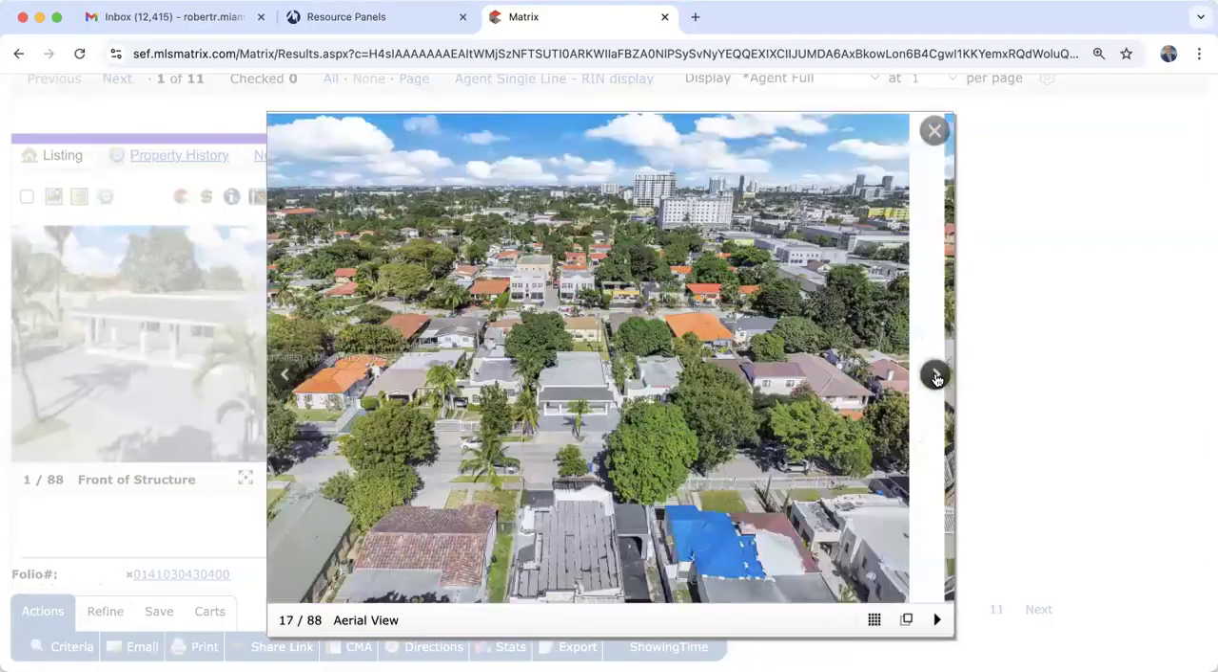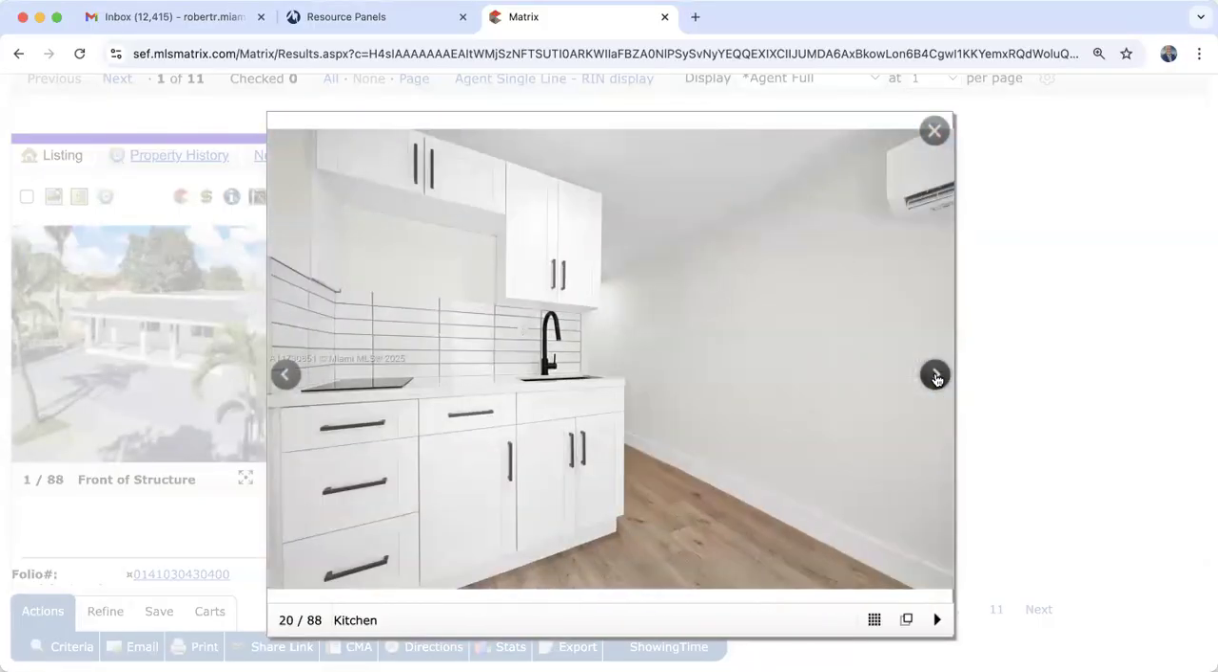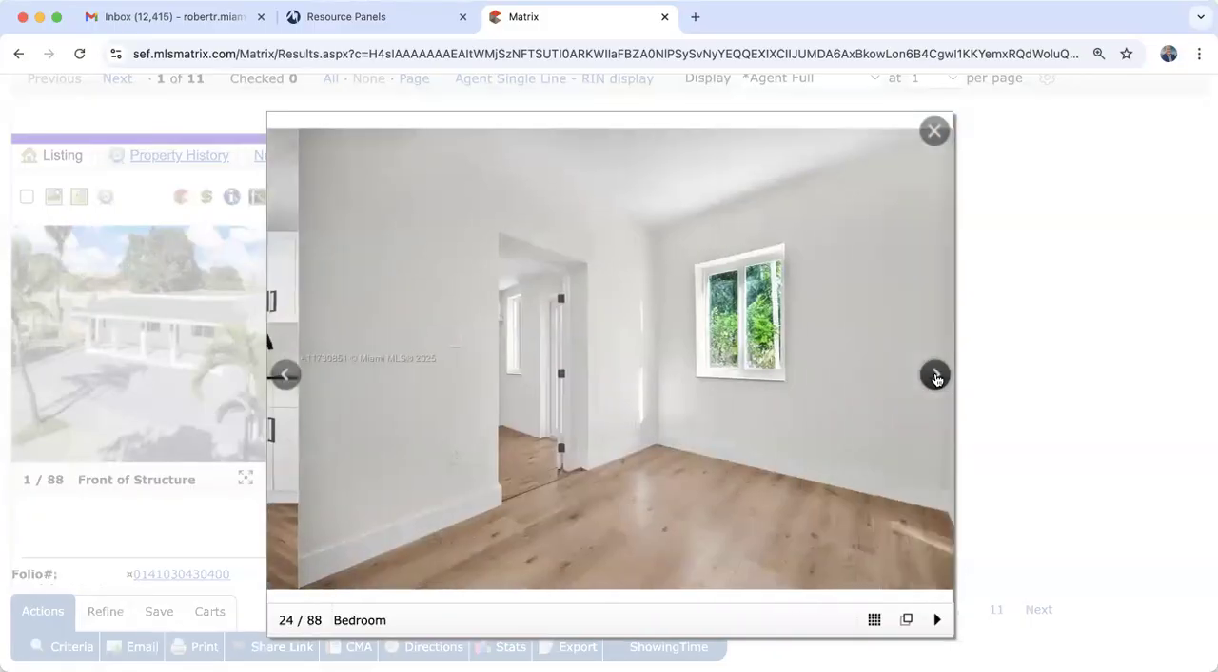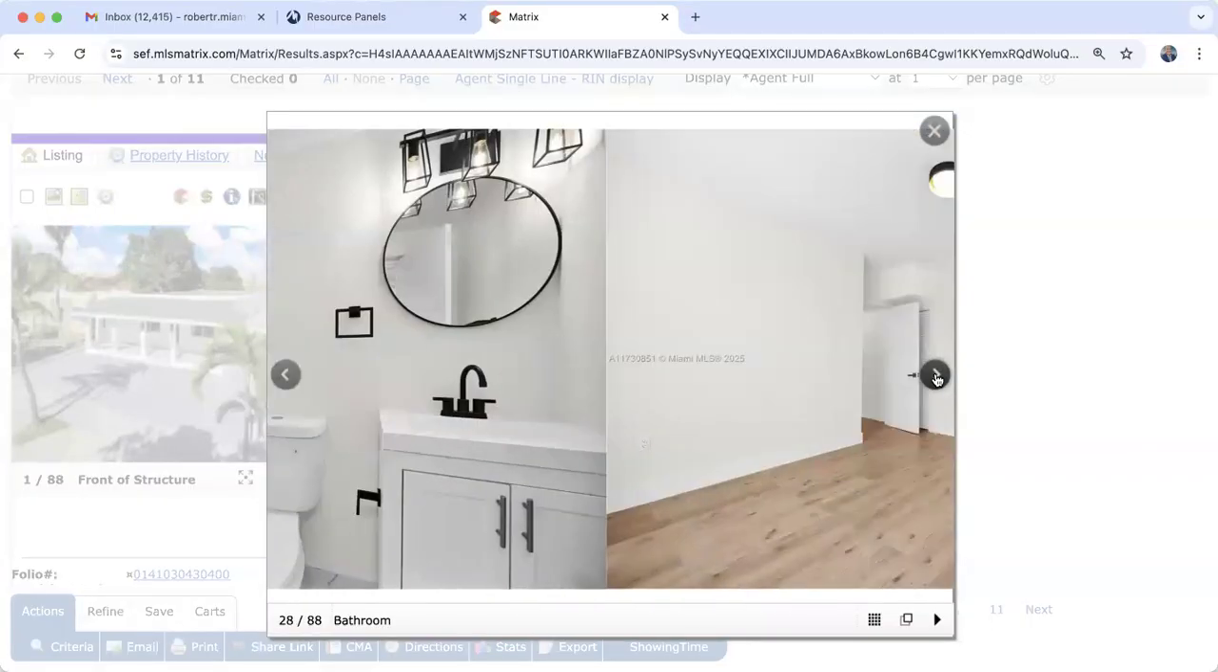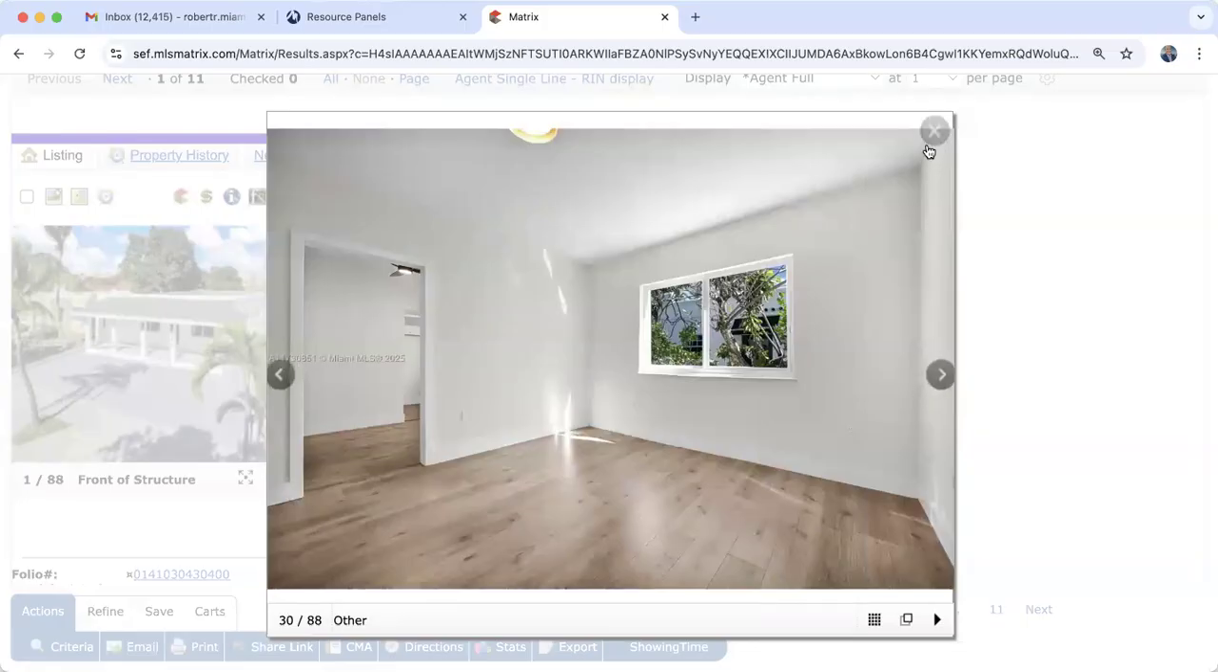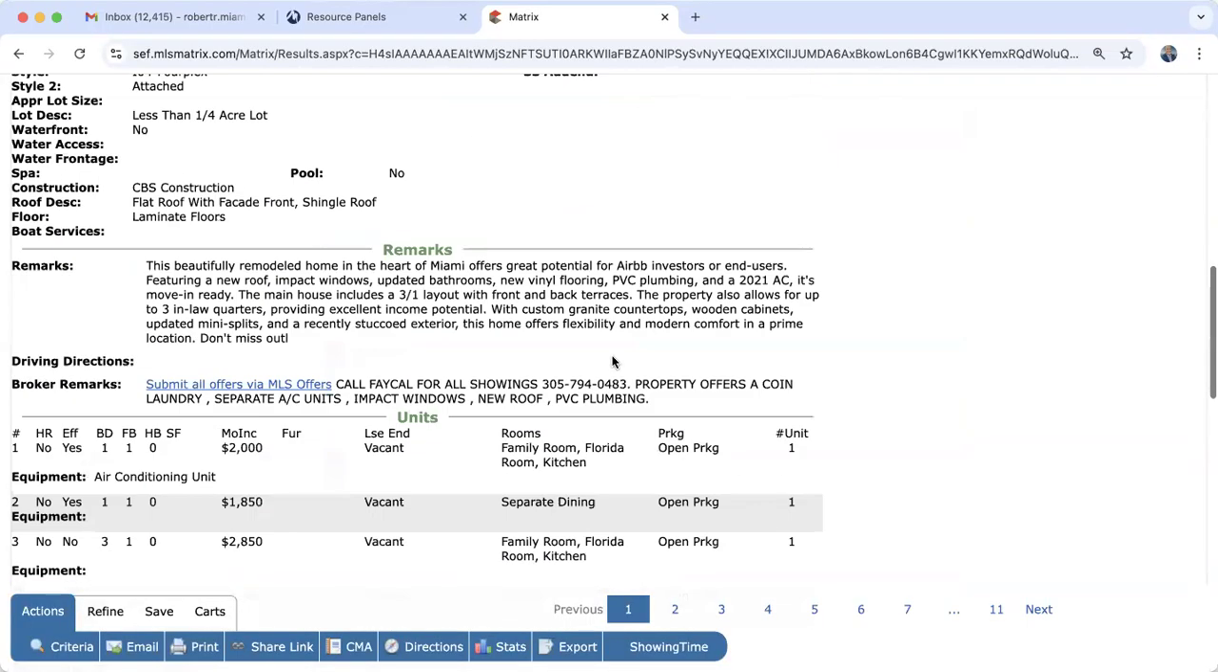A bunch of aerial shots. All right, let's get to the property itself. Wow, this is like fully renovated. All right, what are we buying here? This beautifully remodeled home in the heart of Miami offers Airbnb investors. The main house includes a 3-1 layout.